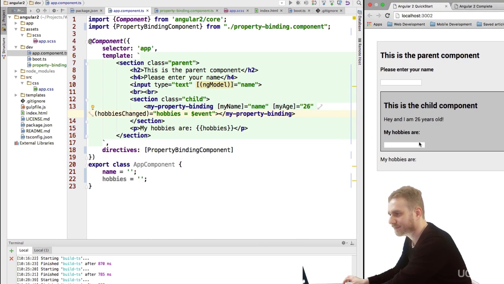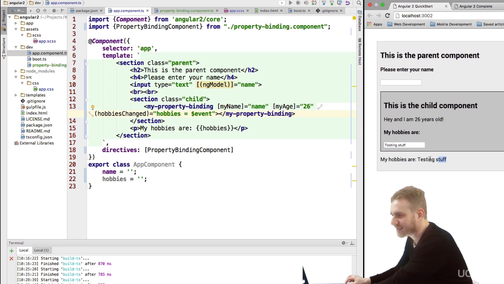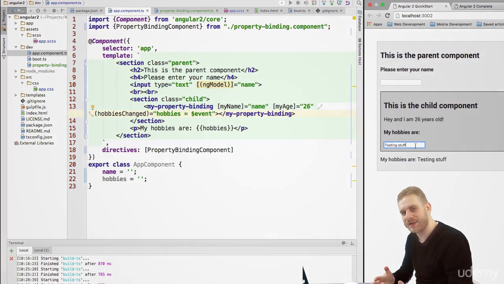Let me save this, and now let me enter testing stuff. And as you can see, it gets updated in my parent component when I enter it into the child component. And that is how custom events work in Angular 2 and how easy they are to set up. Really awesome in my opinion.